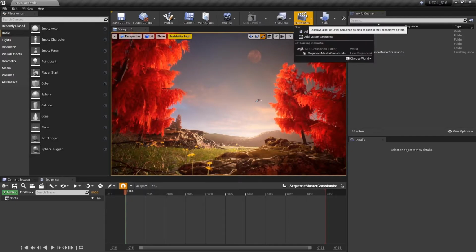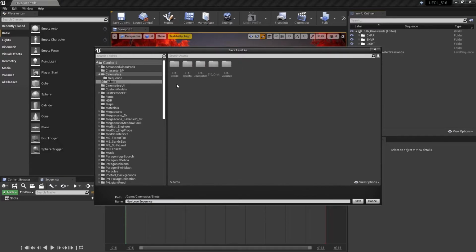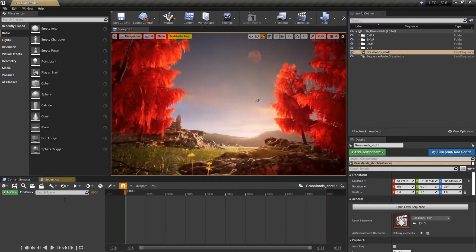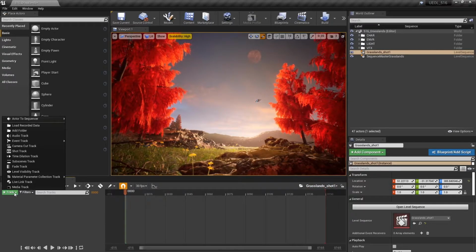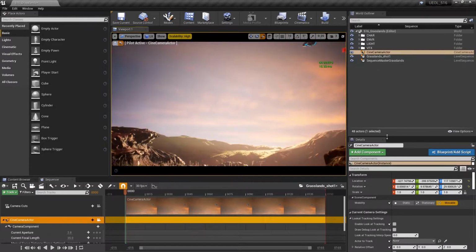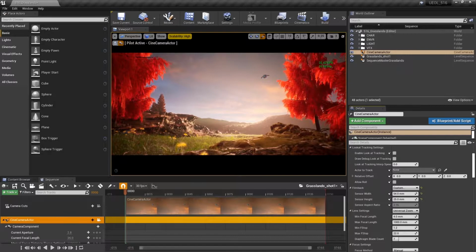So let's go ahead and create a brand new level sequence. I'm going to go inside of my cinematics folder, inside of my shots folder. I have a folder here for 516 Grasslands, and I'm going to call this Grasslands Shot 1. All right, so as you can see now, I have a brand new shot. It's empty. I can go ahead and add a camera here, and this is going to be my current view. I'm going to go into the details panel and set my sensor properties to the same as the rest of the film here. And this is essentially me starting my first shot.